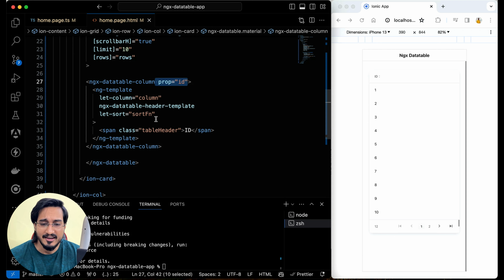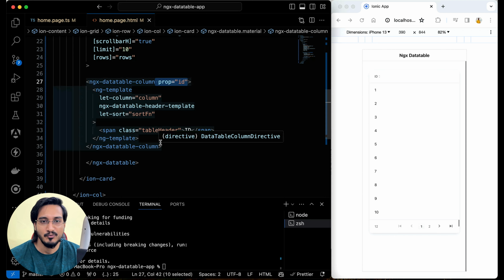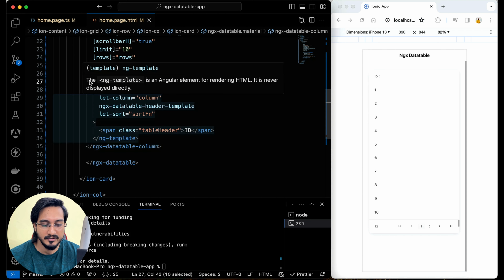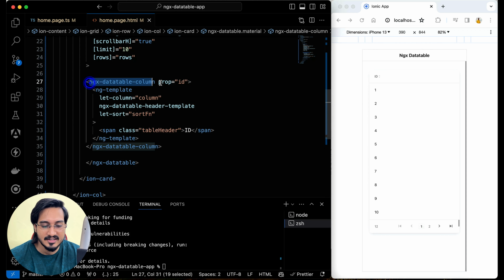All right. So we have it for the ID. Let's check what else we have. But before that, this is all done within NGX Datatable column. So for one column, you have to do it in this manner. For each and every column, you have to perform these steps. Let me just show you.